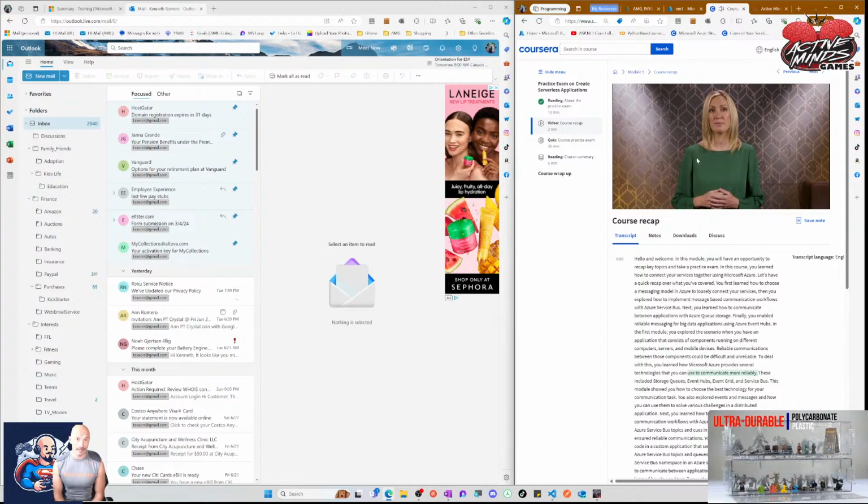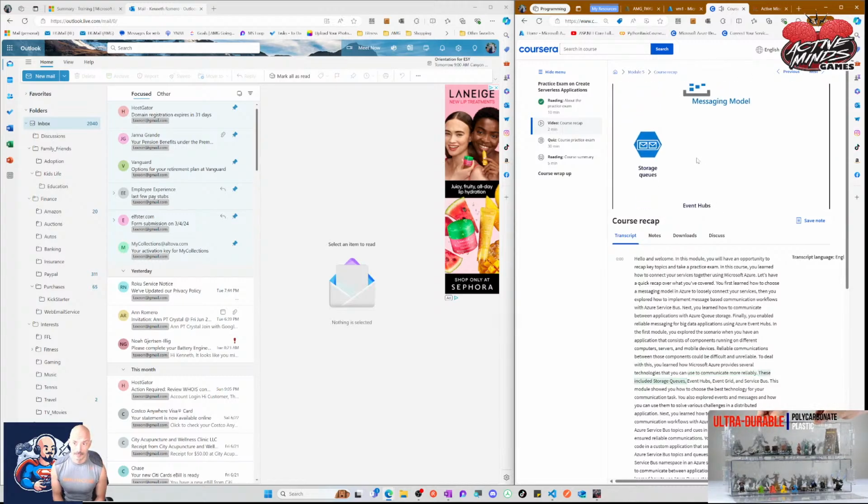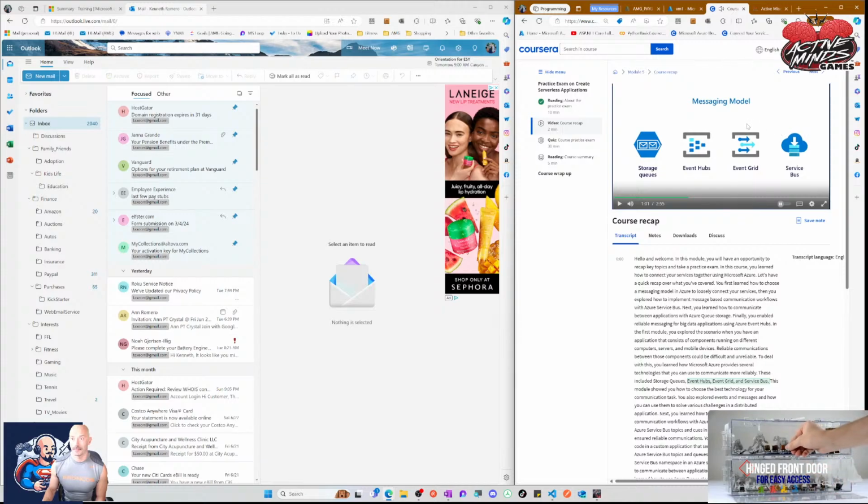There are three, and they're confusing as to all the different things they do. Storage queues, event hubs, event grid, and service bus. I mean, we kind of went over all these things, but boy, they were a pain. I still don't fully know all the differences.